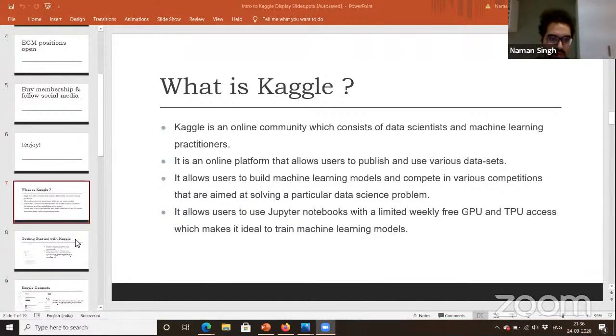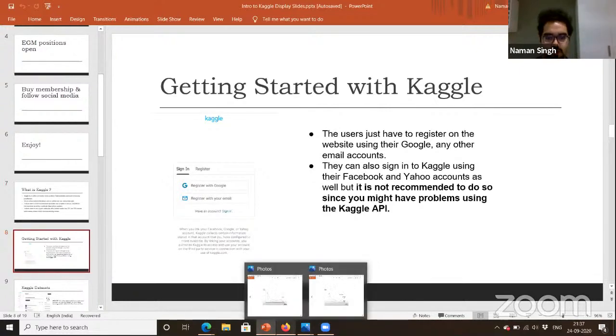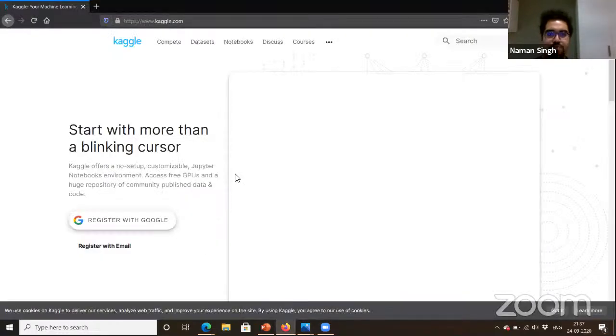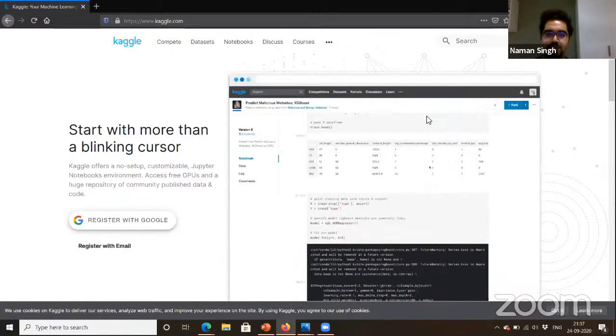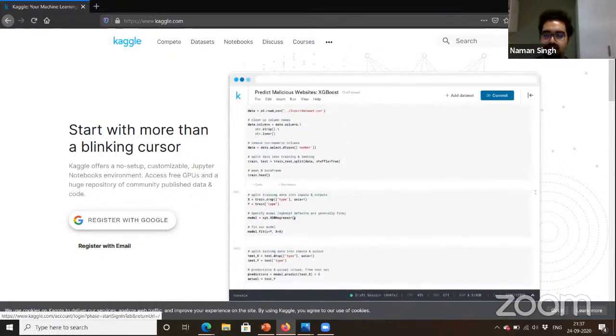So let's get started with Kaggle. First of all, we just go to the homepage. As you can see, this is the Kaggle homepage. If you already have an account, you just need to sign in right here. If you do not have an account, just click on register.